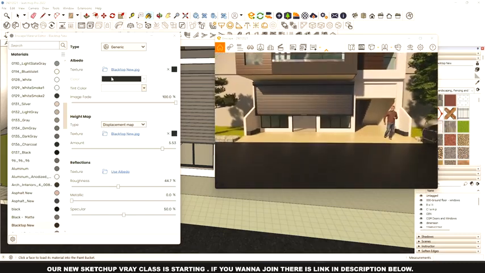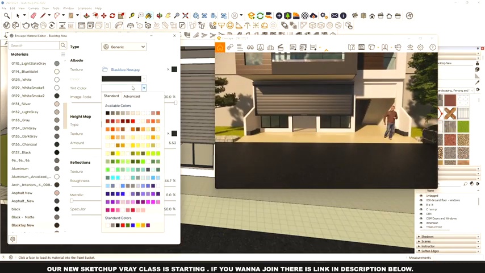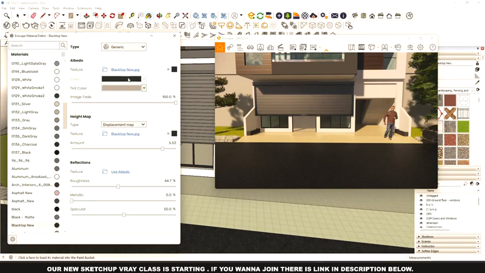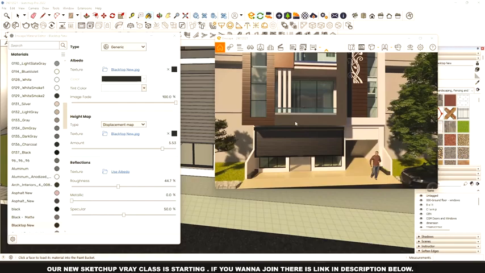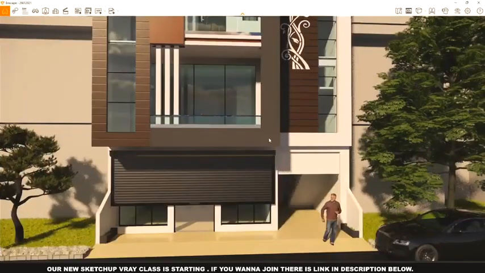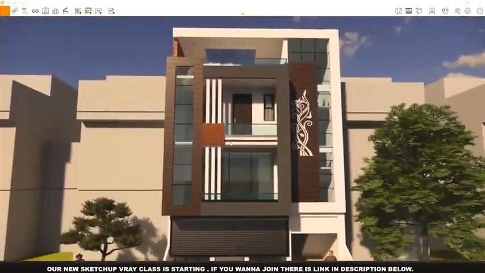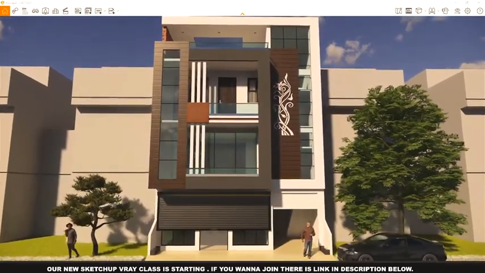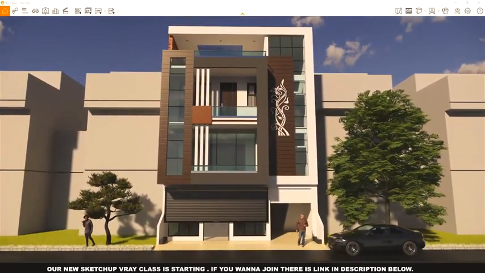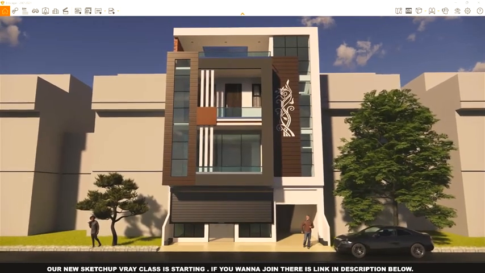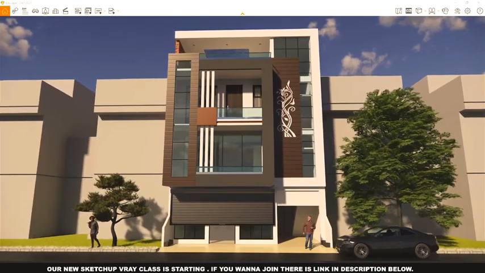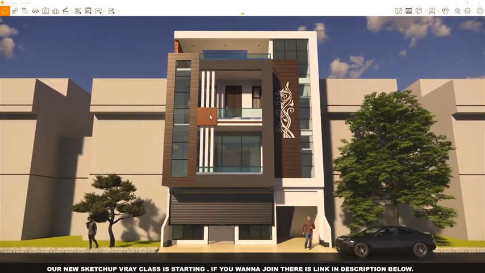If you don't want a black color, you can use as a gray. Okay. Now I think this is fine, perfect. If you are new on Enscape, this tutorial definitely gonna help you guys. Okay, so it's perfect. I think it's perfect.